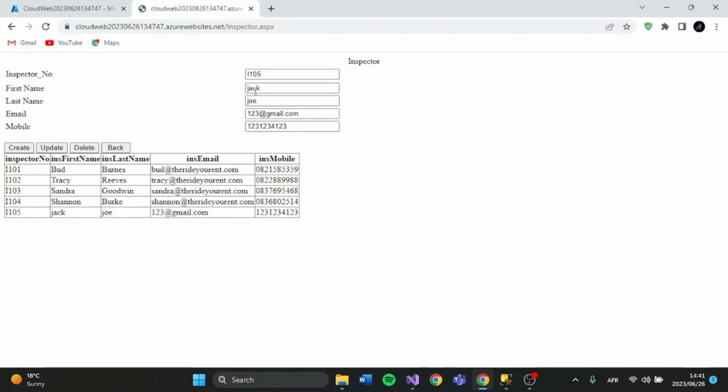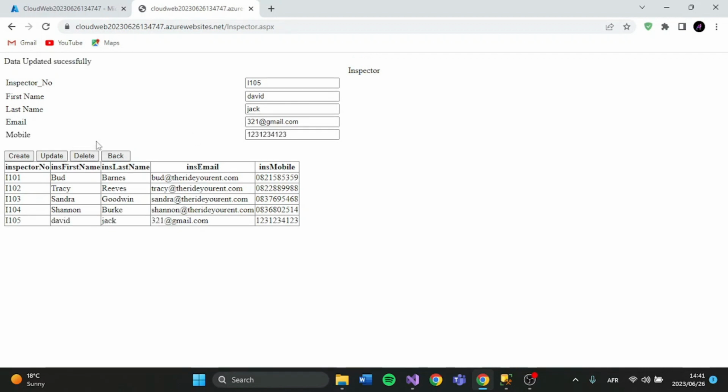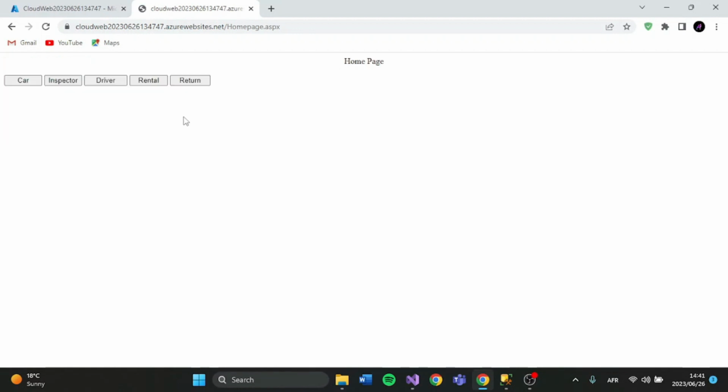Update. Let's use the same detail. Let's put it as David. Change the name to David. So let's change this to Jack. Okay. Email, I'll change that to 321. Phone number stays the same. Update. This is the new information. Now let's delete this line here. Same thing. I've got an inspector number here already. What I need to do is just delete. There we go. And that line should be deleted.